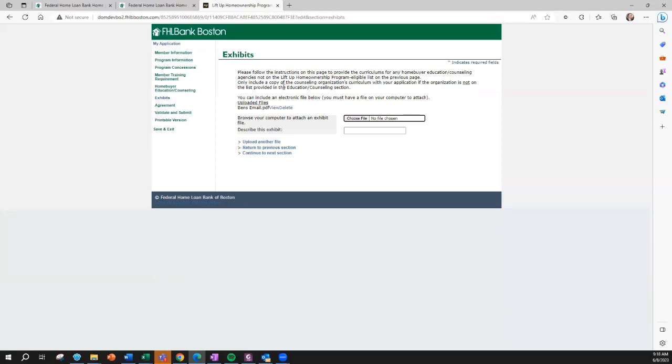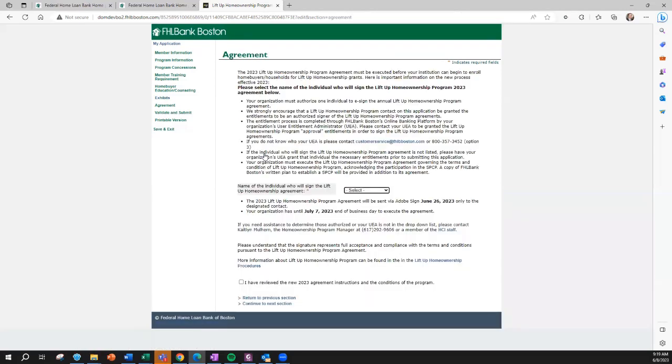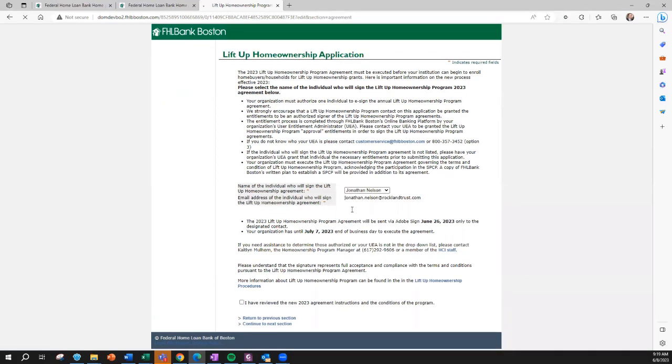And on this exhibit screen is where you could upload a curriculum if you want to add a new home buyer education resource. If you do not need to add any exhibits, you can simply continue to the next screen. On this screen, you will select the individual organization who will be responsible for signing the program agreement. On the screen, review all the instructions, then select who you wish to sign the program agreement. Then select the radio button at the bottom of the screen, indicating that you have read and understand the agreement instructions, then continue to the next screen.